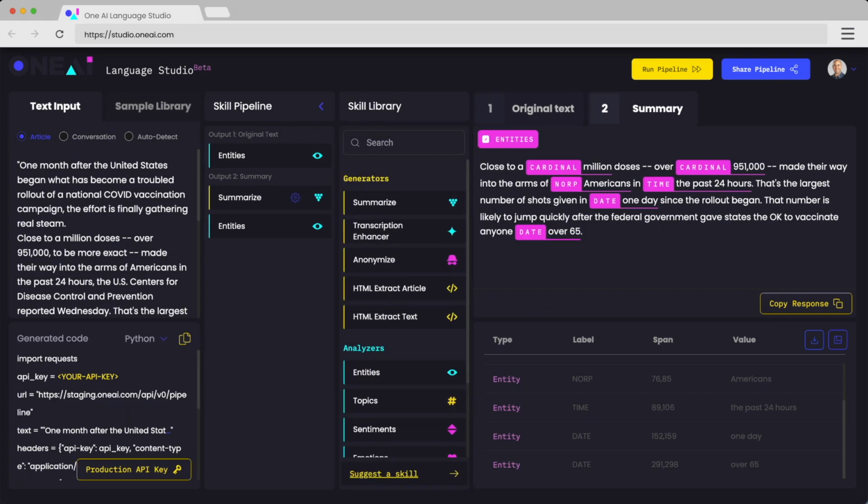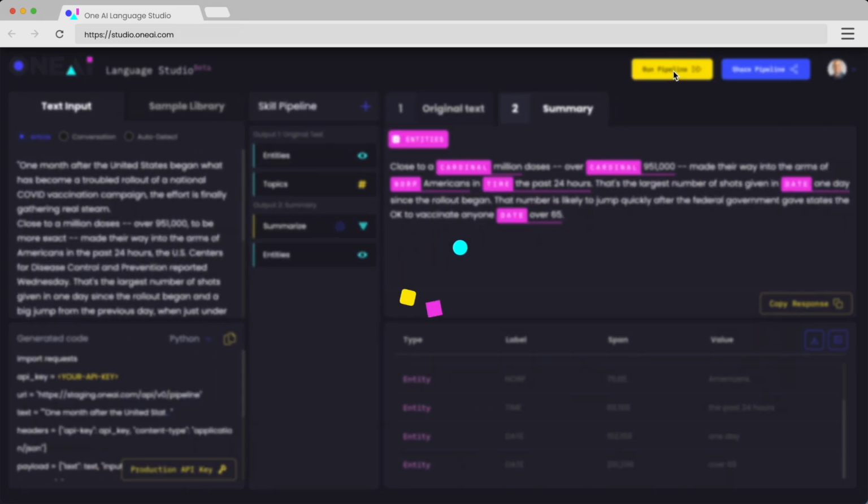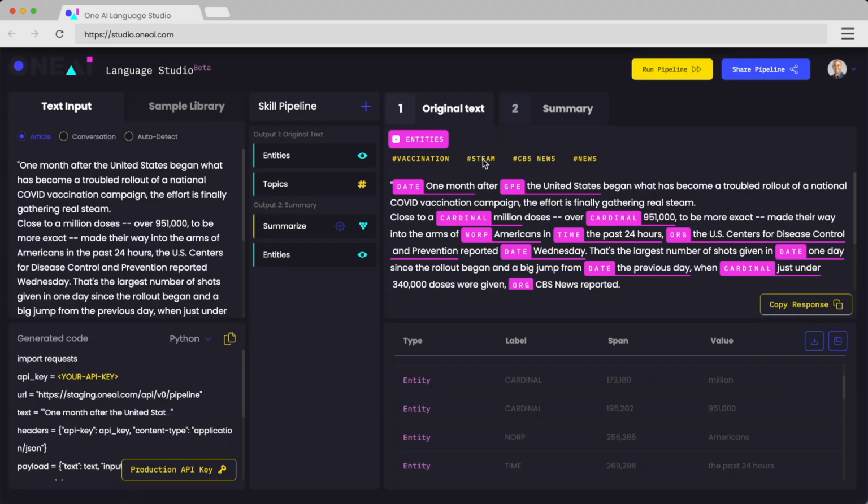Add more skills to customize your pipeline. For example, the topic skill allows you to get topics from articles. Once you're happy with the results, the API call appears in the generated code panel on the bottom left. Write in the framework of your choice. Copy-paste it into your project, and that's it. You have deployed your language AI into your product.